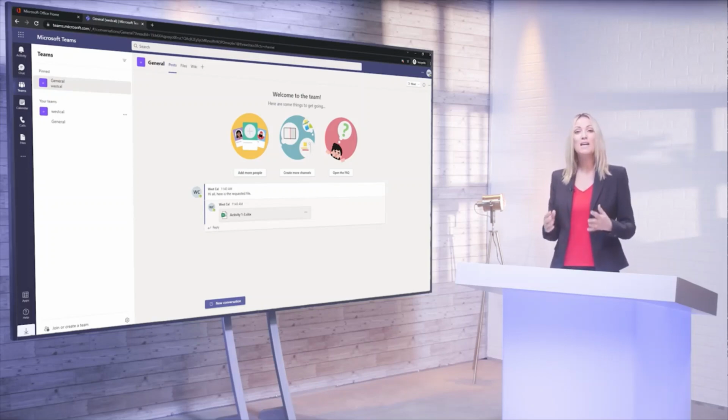You now understand what the Microsoft Teams service is and how it's used within organizations. You also know how to navigate its interface and access the main features. You're ready to get to work.